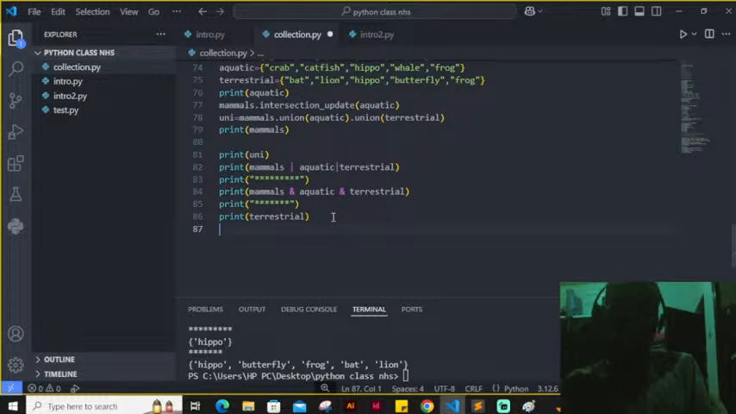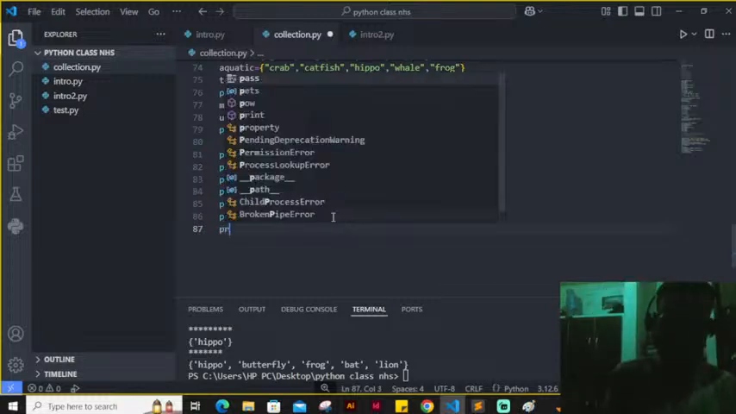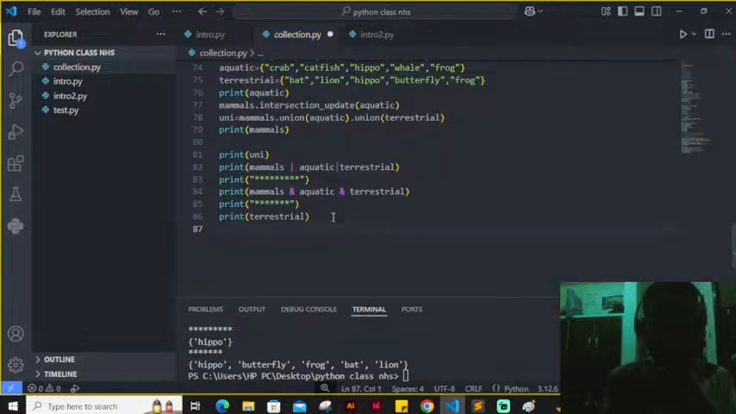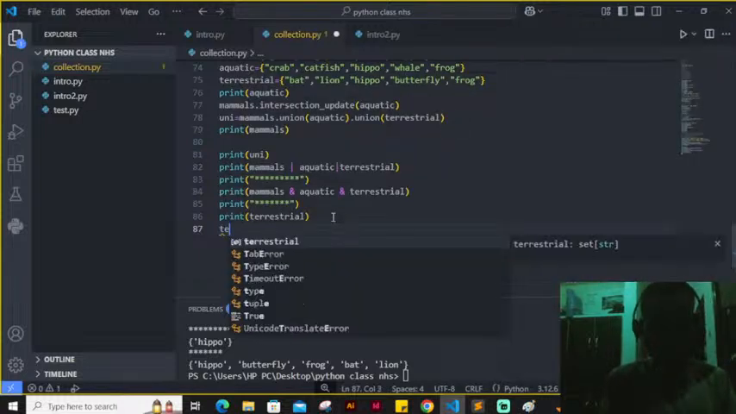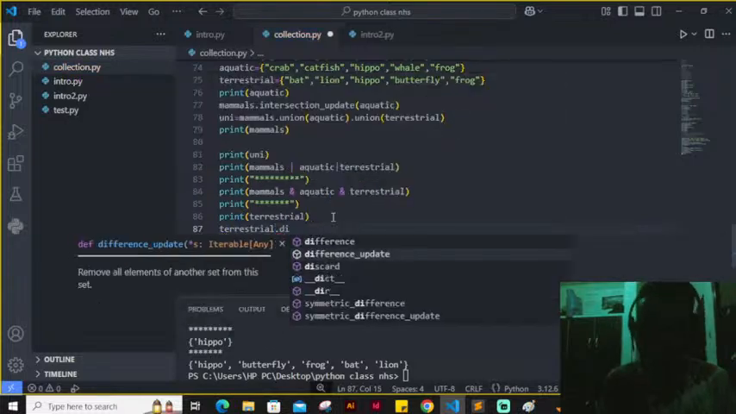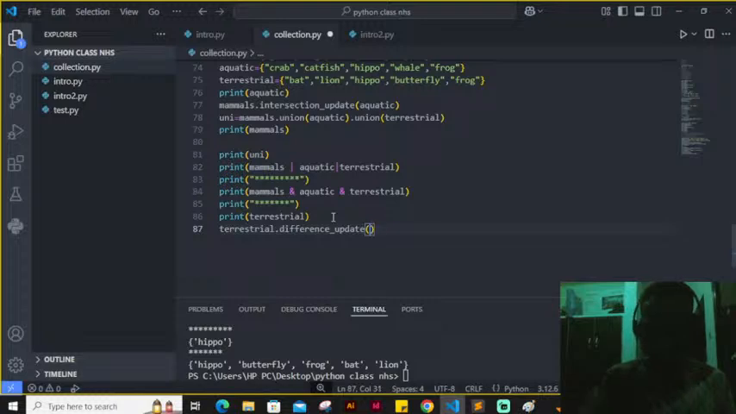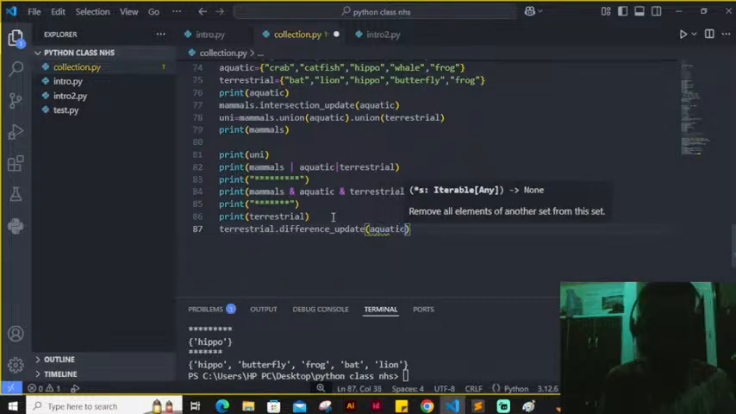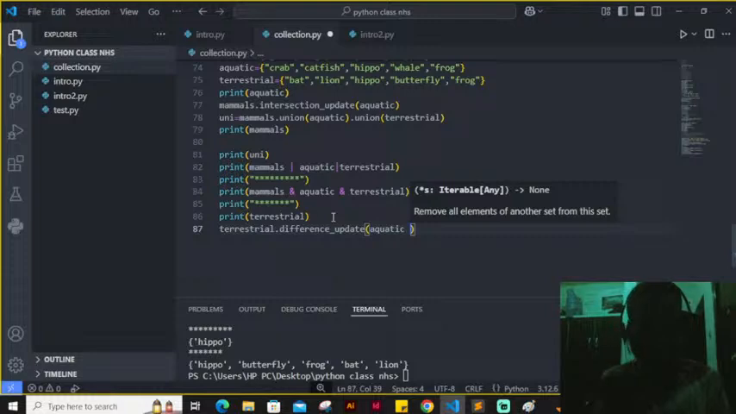All right. Let's check this. We are still trying. I'm going to have terrestrial dot difference updates. All right. Aquatic. Then difference updates. Right.